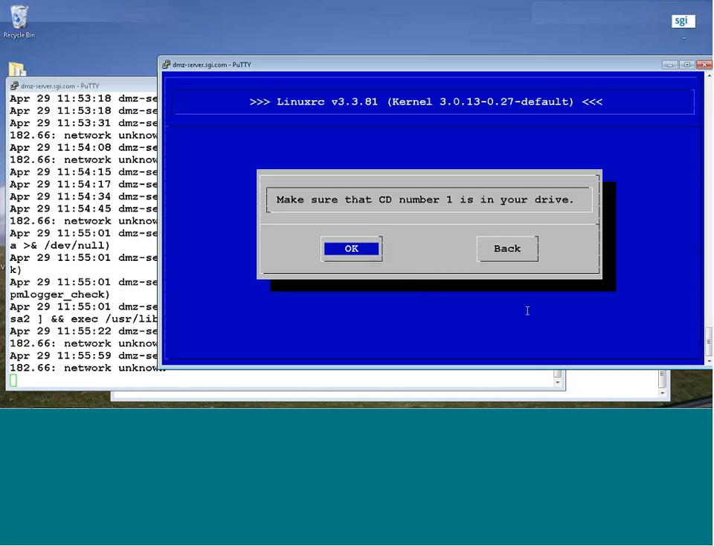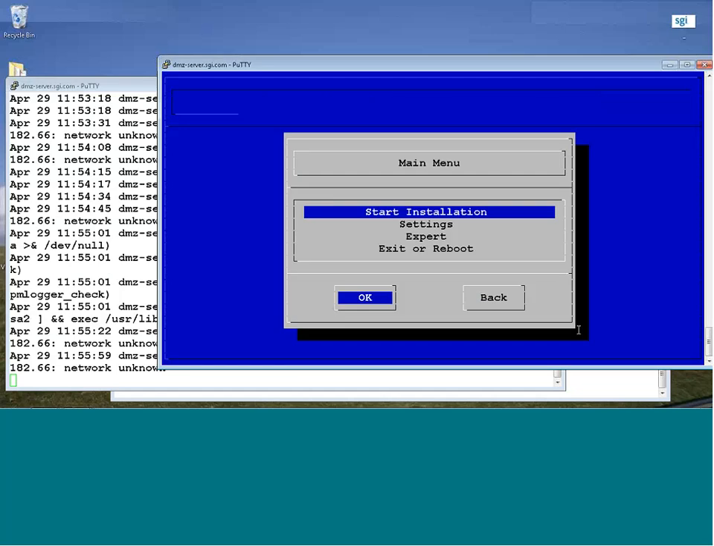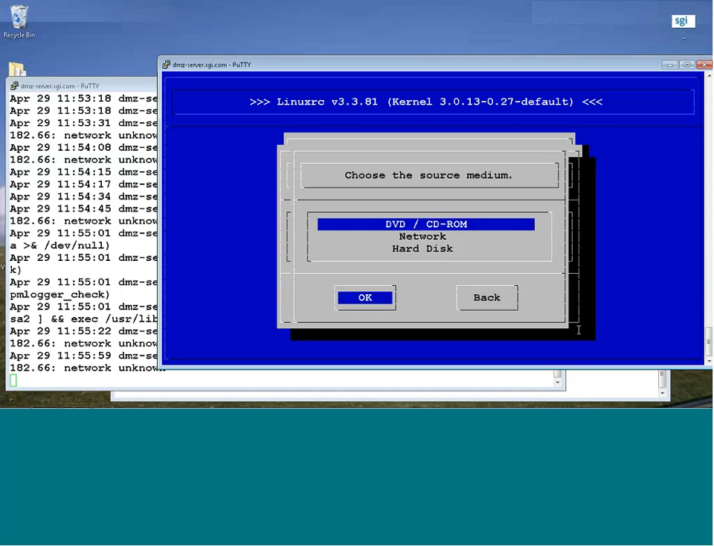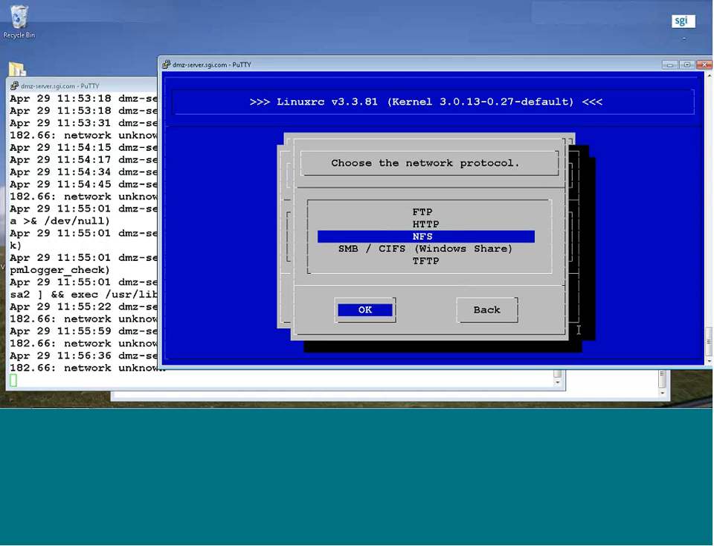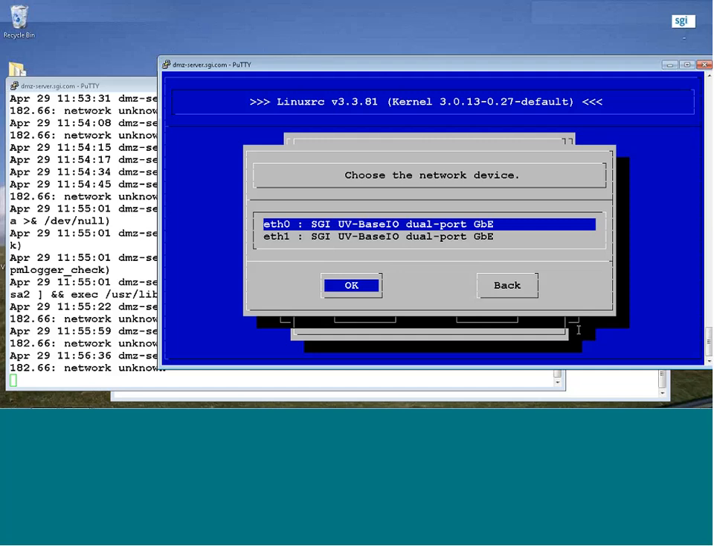Okay, so now I'm in the installer. I'm going to tab to back, hit OK, start installation. And now I want a down arrow to network. I'm going to stay with NFS. Now I have to figure out my MACs. This is the hard part. They're not showing a MAC address here. So I have to know what my MACs are if I've got more than one interface. But in our case, it's going to be eth0.